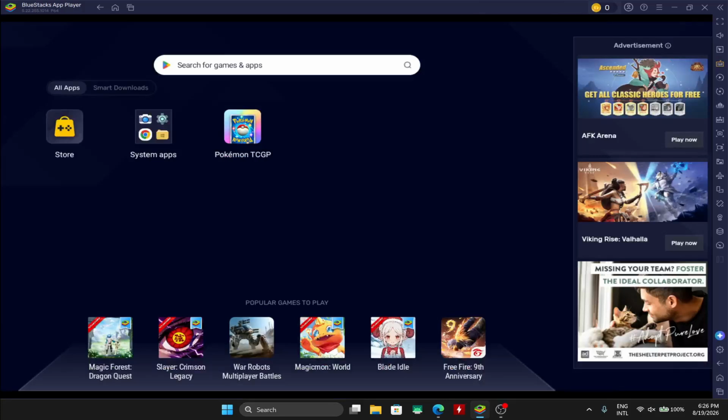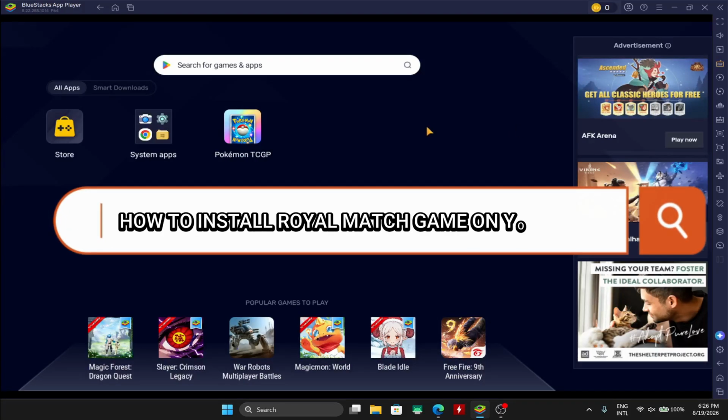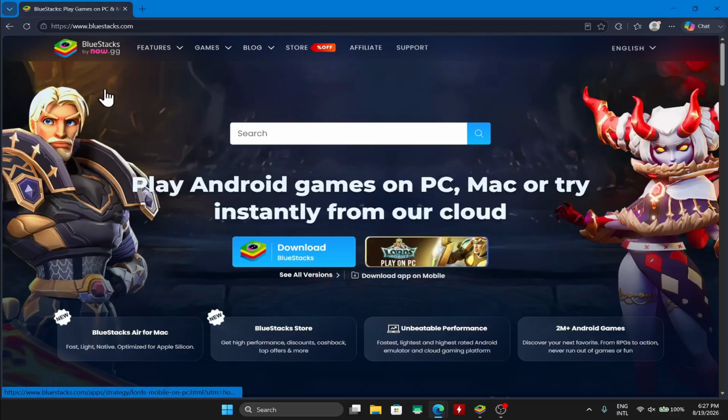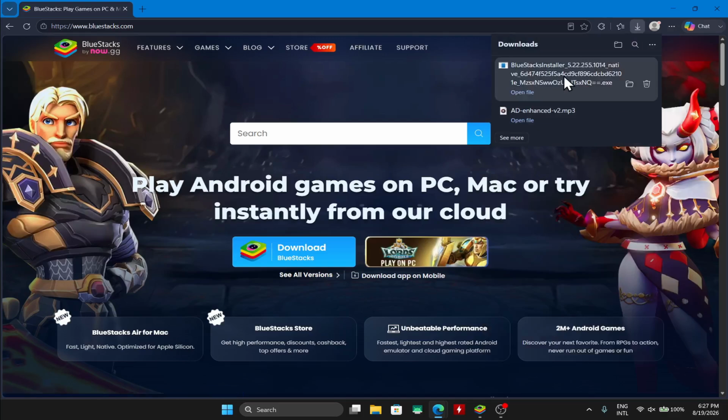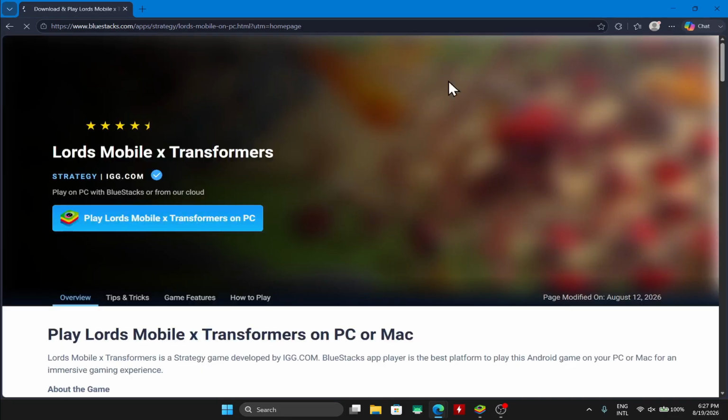If you want to play the Royal Match game on your PC, then you will need to use an Android emulator such as BlueStacks Player. To install this emulator, go into BlueStacks.com and download the installer. Once the installer is downloaded, you can open it up and click through the next buttons to complete the installation.